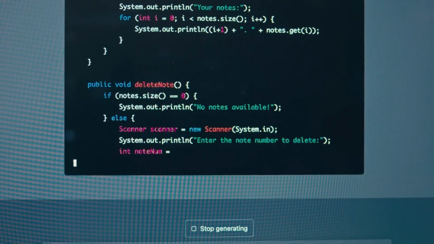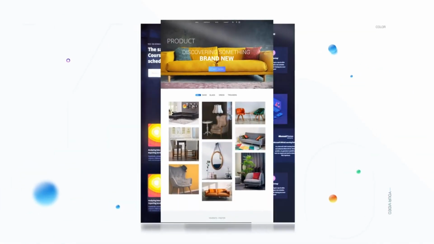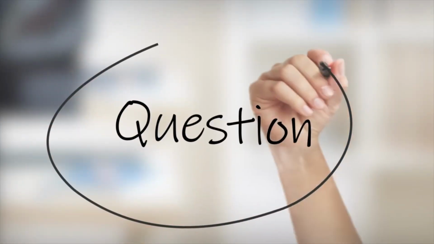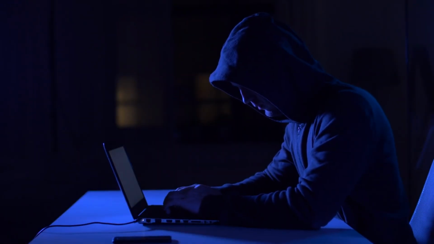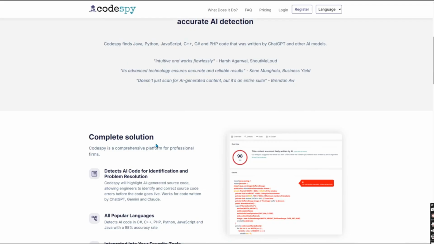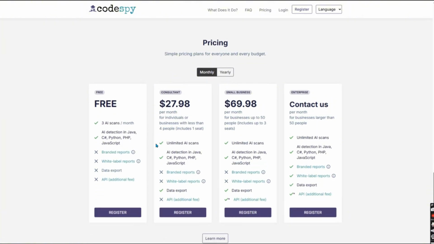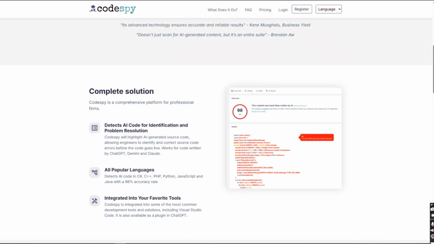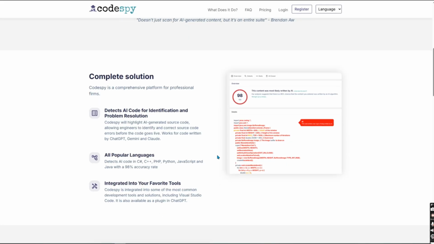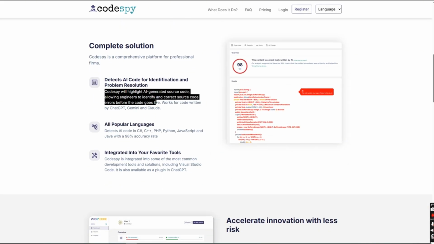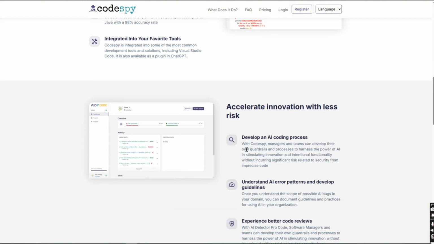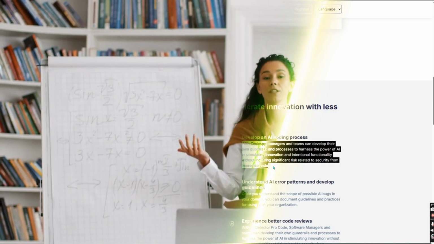AI is now writing code for everything. Apps, websites, data pipelines. But here's the question. Can it hide its digital fingerprints? Today, we're reviewing CodeSpy.AI, an AI-powered plagiarism checker built specifically for code. It doesn't just compare lines of text. It uses advanced artificial intelligence to detect logic and structural similarities, even if the code has been rewritten, renamed, or obfuscated. If you're a teacher, developer, student, or tech reviewer, this is a tool you'll want to see.